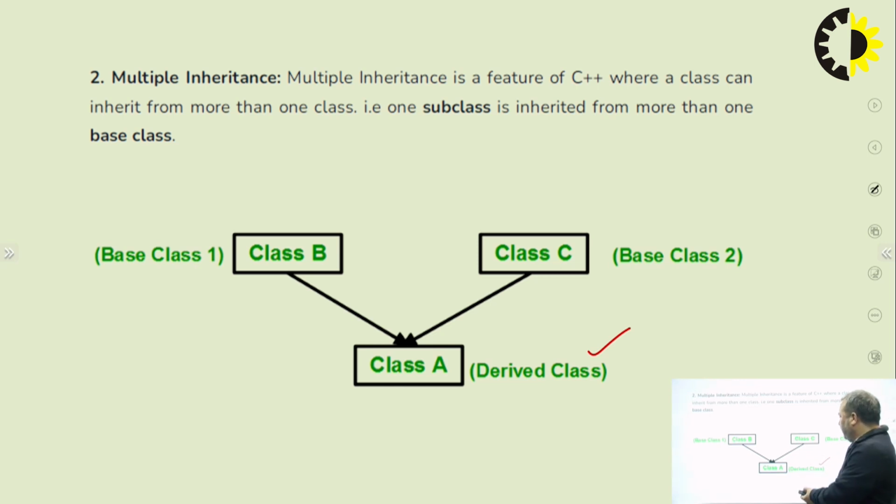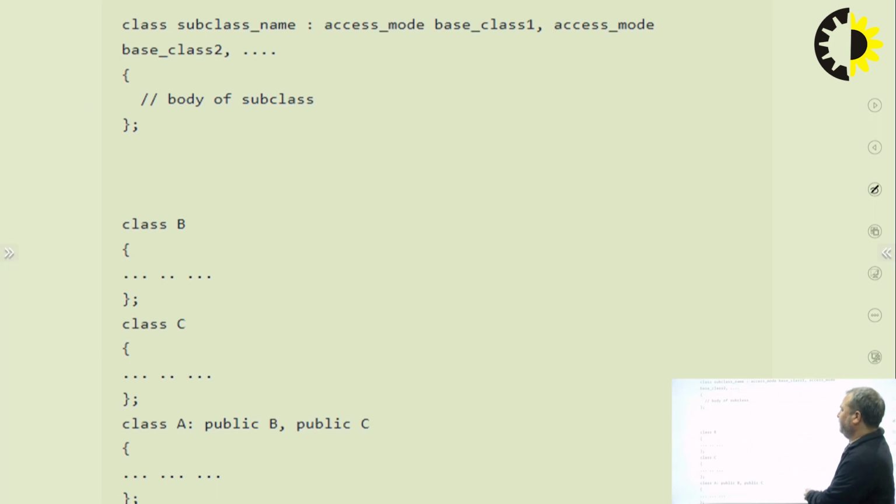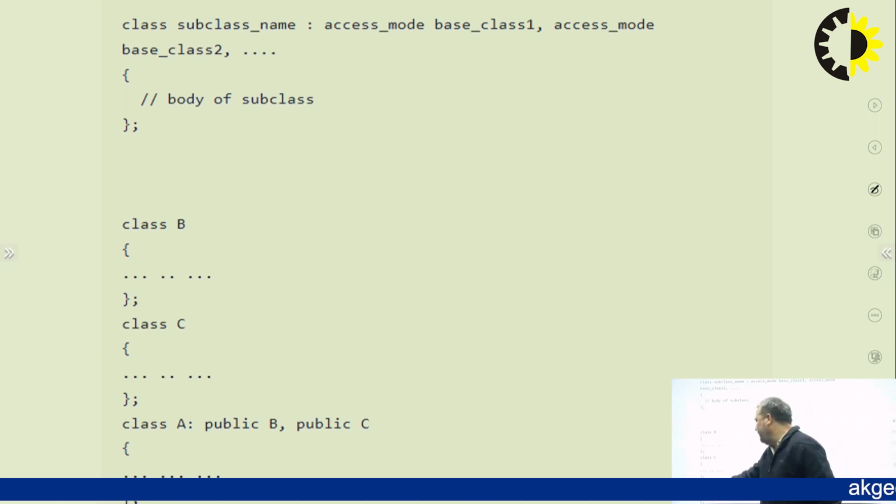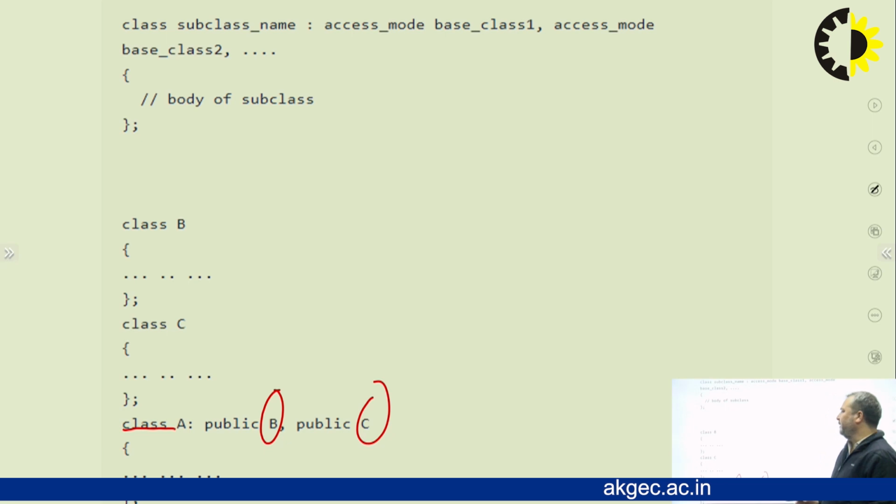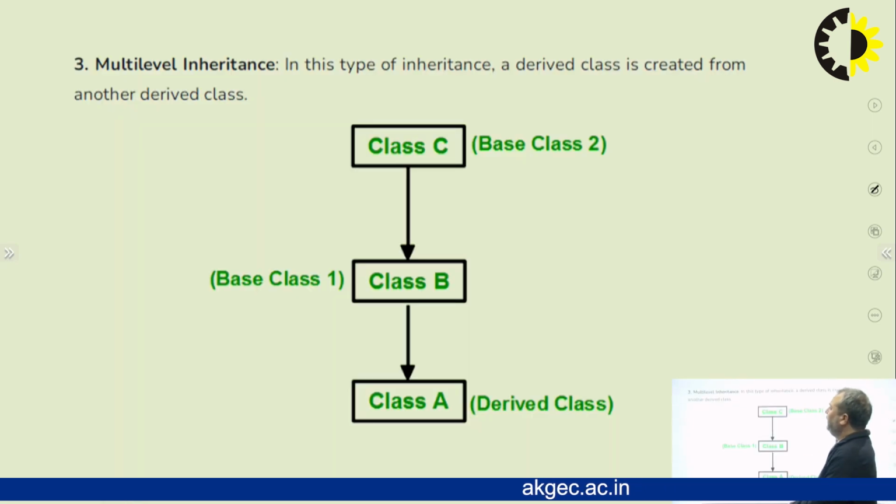And what is the syntax? The definitions of class B and C are already written; you can write it in C++, or even Java. You simply write class A colon public B, public C. So this is the implementation way. Here you can see class A is the derived class, and this derived class is going to inherit the property of B, comma, the property of C. So this comes under multiple inheritance.